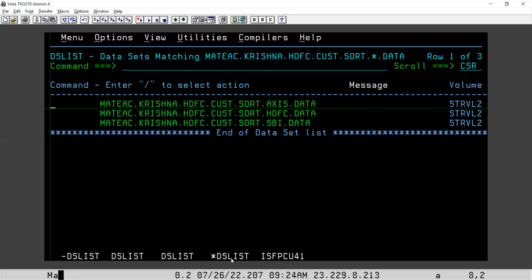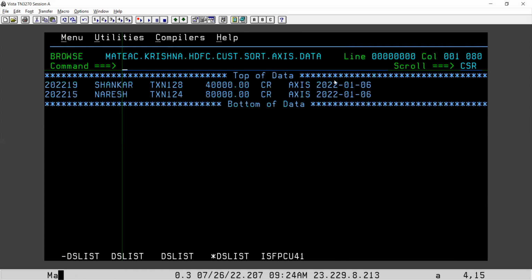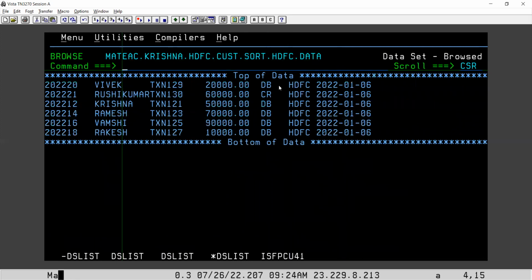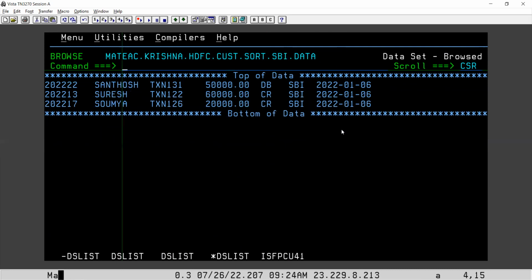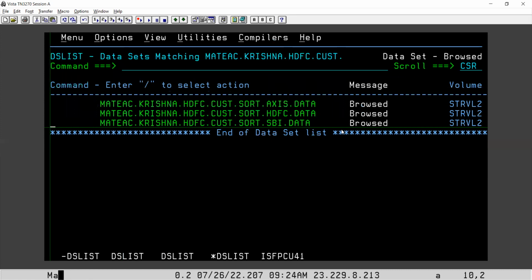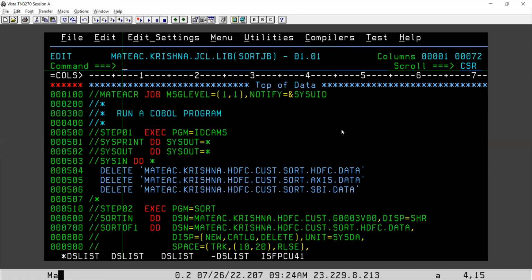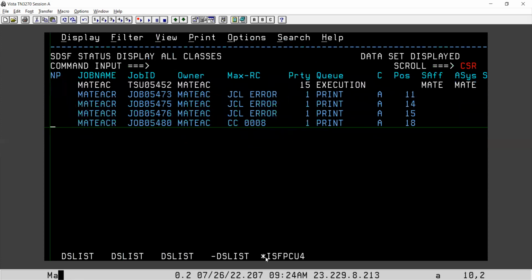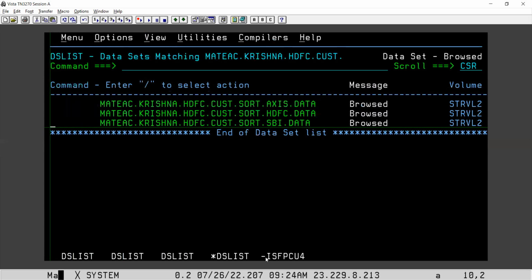Okay, so 3 files are created. I'm just browsing. So this access file got access records. Okay, so the HDFC file has HDFC transactions and SBI, they got SBI transactions. Okay, like that we can create multiple files using a single job. Okay, so we got an error. Can we ignore it?